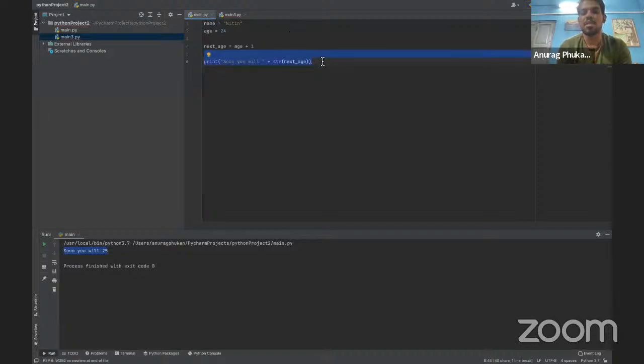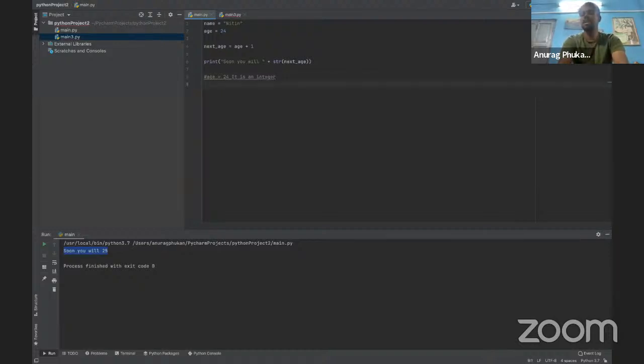Wait, I will show you in the form of a comment. Here age is equal to 24, which is an integer. I have shown you that in Python, this is automatically taken up, so the type will be integer, right? Then what will happen? Next age equals 24 plus 1, which is also an integer.